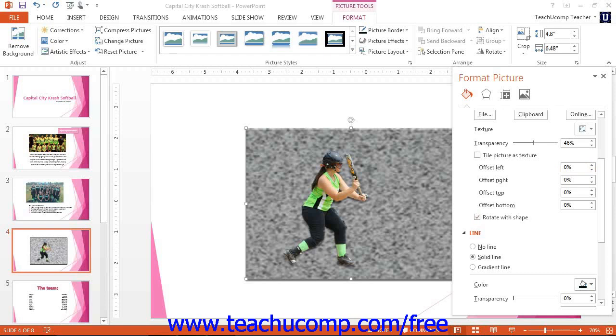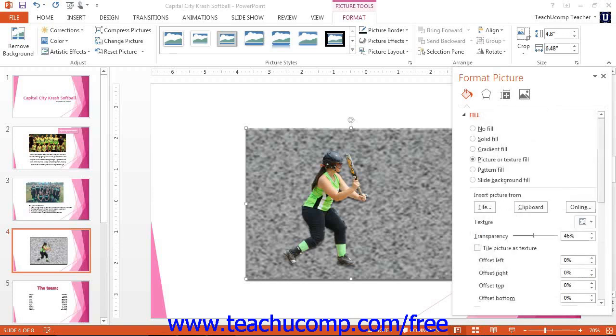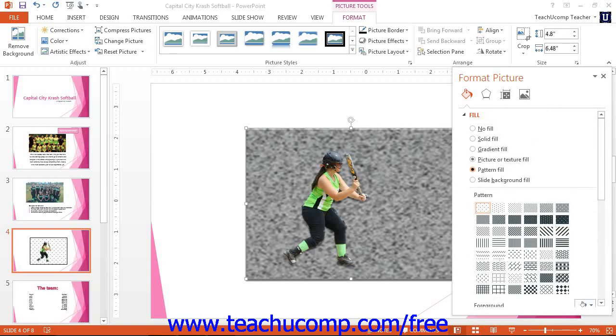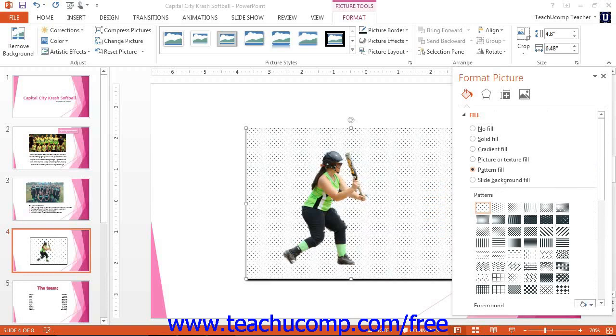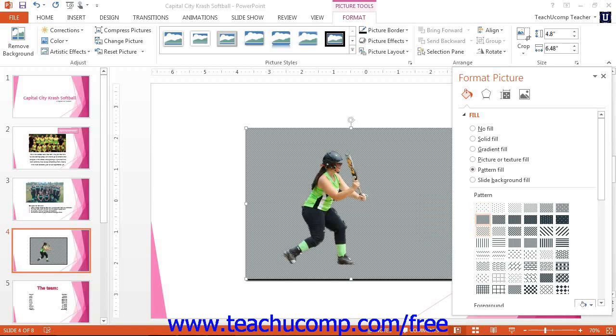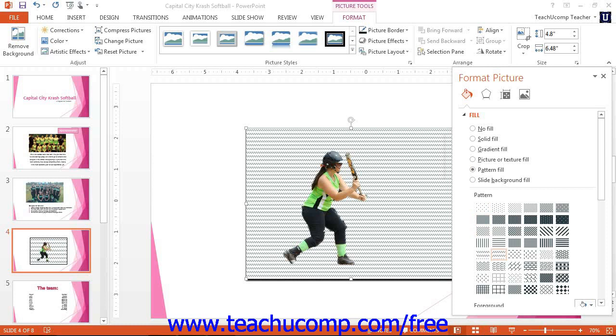To set a pattern fill for the selected image, choose the Pattern Fill option from the top of the Fill Options section. Then select a desired pattern to use as the fill for the image from the choices shown in the Pattern section. Then use the Foreground Color and Background Color drop-downs to set the desired foreground and background colors to use for the selected fill pattern.